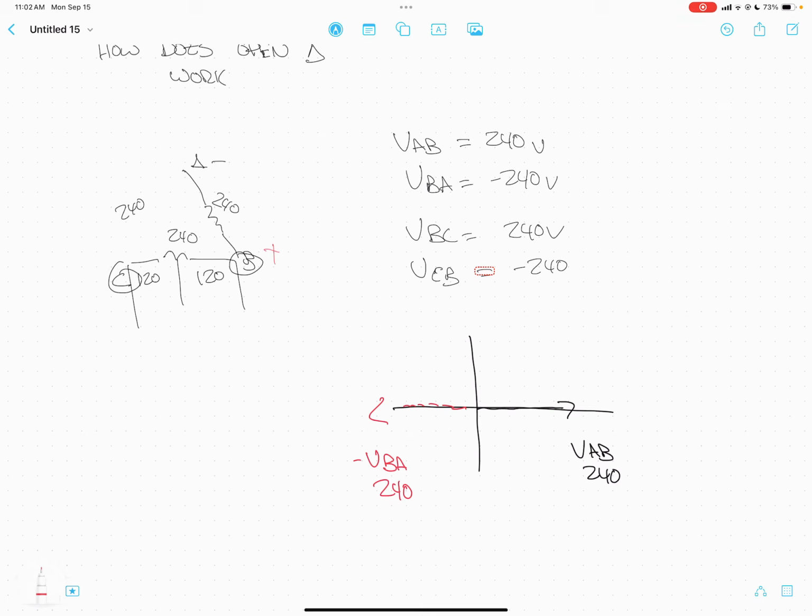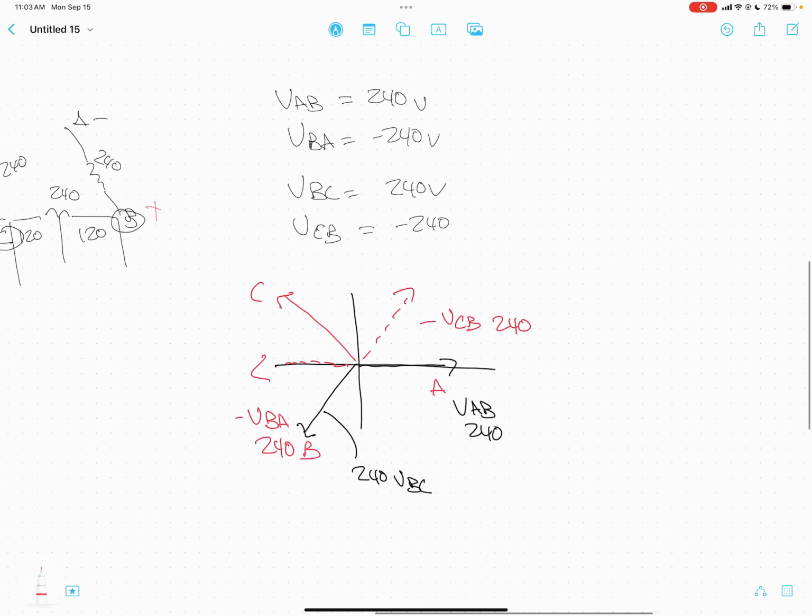Now we have our positive 240 for BC, VBC. And then we likewise have a negative VCB at 240. And if you combine those two, the resultant is this phase here. So we have our vector A, B, and C. And that will give you that.